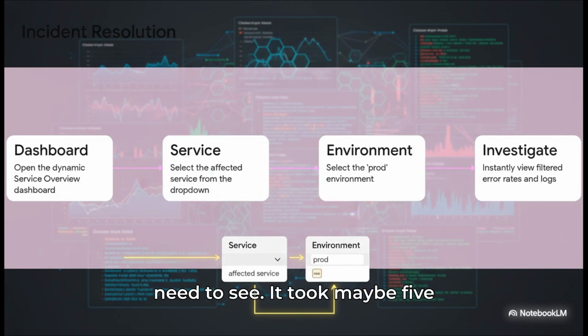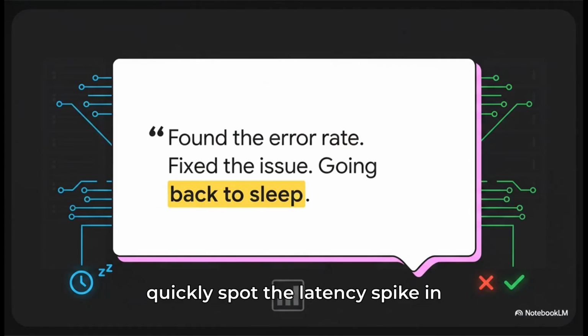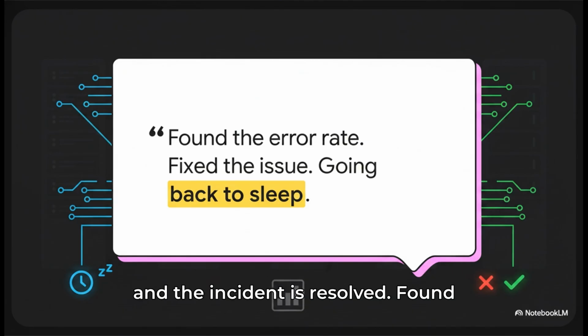It took maybe 5 seconds. Zero tab switching, absolutely no editing required. Because it's all right there, you quickly spot the latency spike in the logs right next to the error rate metric, you identify the root cause, you roll back the problematic deployment, and the incident is resolved. Found the error. Fixed the issue. Going back to sleep. That is the victorious, incredibly relatable outcome of a well-architected dashboard. It literally gets you back to bed faster.